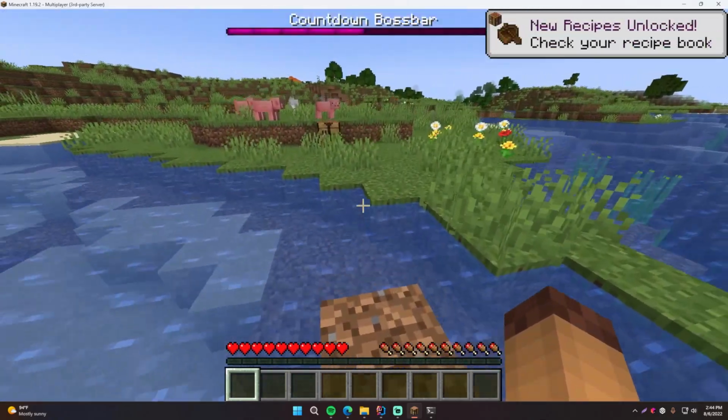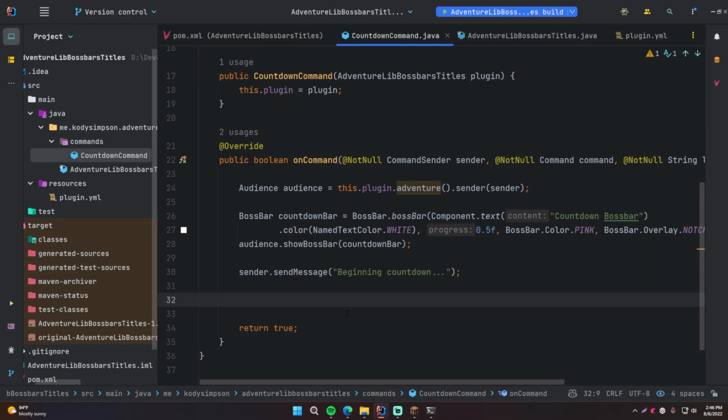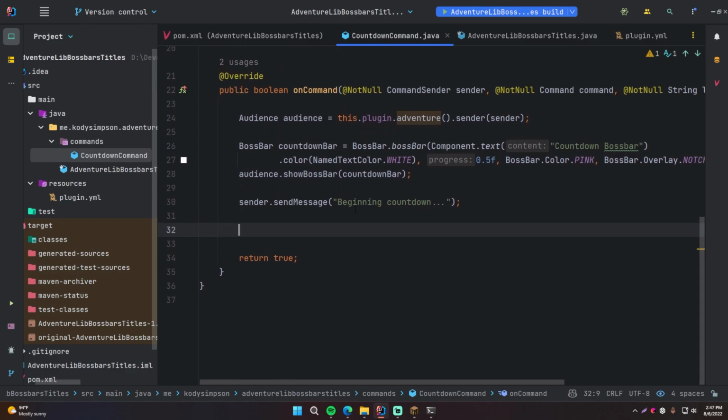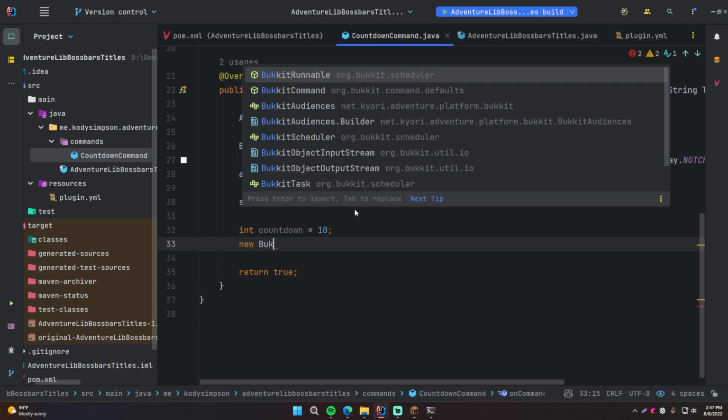So now let's see how we can make it into a countdown, just so we can make this even more advanced. All right, so to simulate a countdown, all we're going to do is use a simple BukkitRunnable that's going to access a countdown variable and just decrement it every time it runs until it reaches zero. And then it's going to also change the progress of the boss bar so that it's decreasing in value every single time it runs. So the way we can do that is by having something like int countdown equals, we could say 10 because it starts at 10. Now we want a BukkitRunnable that repeats. So new BukkitRunnable.